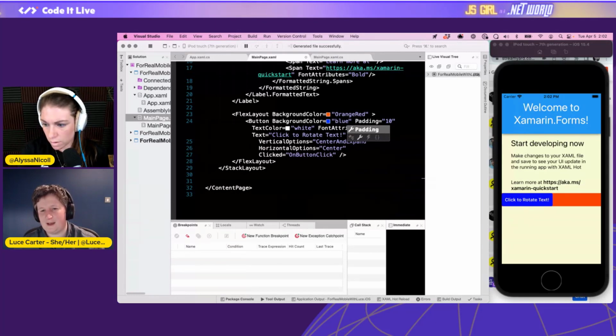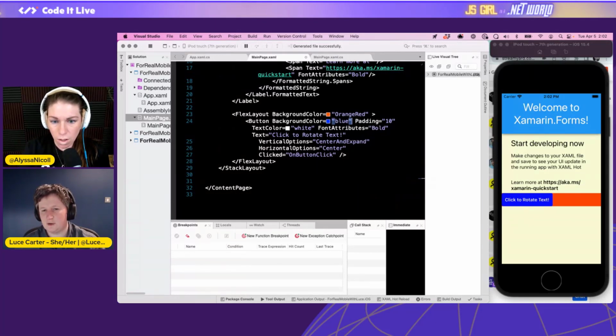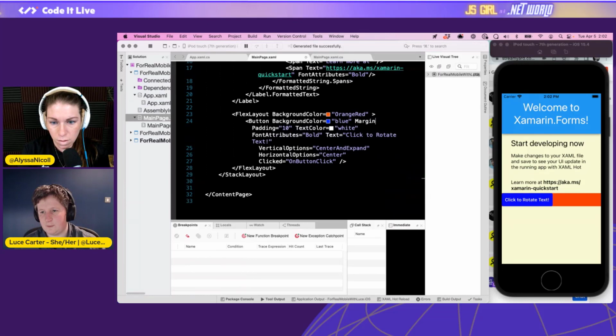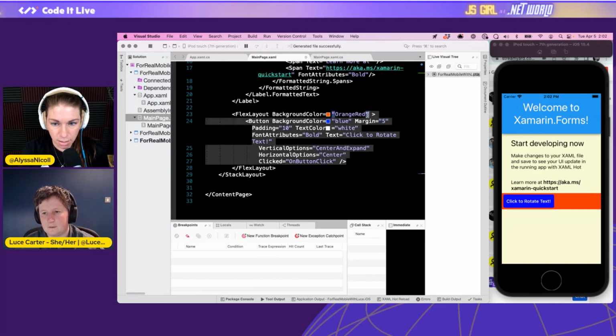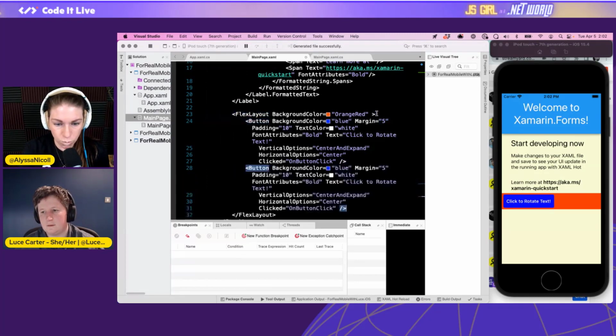If you put a space before padding, it might start to pick it up. It's just because you were trying to prefix the word padding, it might not have picked it up. Oh, okay. So 5. Yes. And then we're going to copy this button a bunch of times and be like, woo, so many buttons.